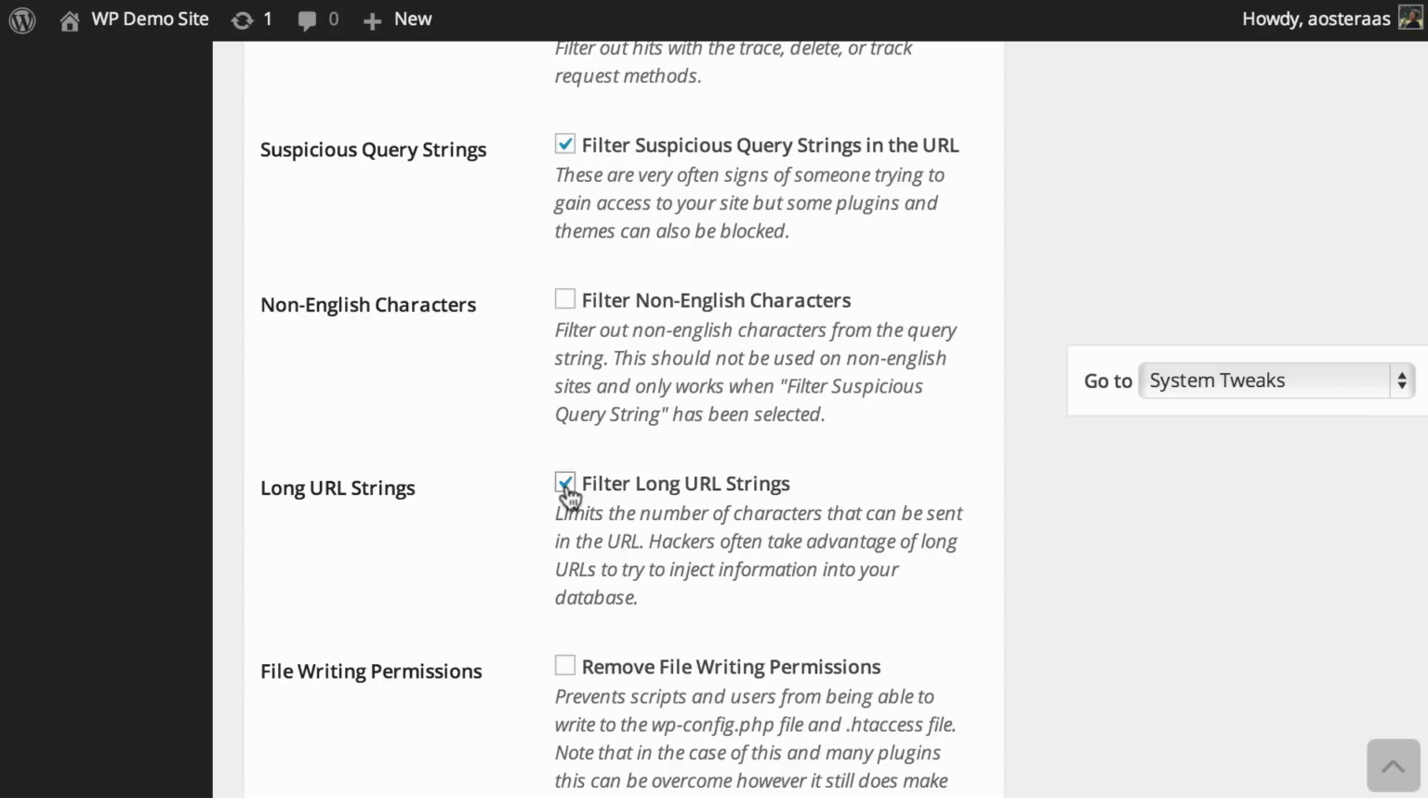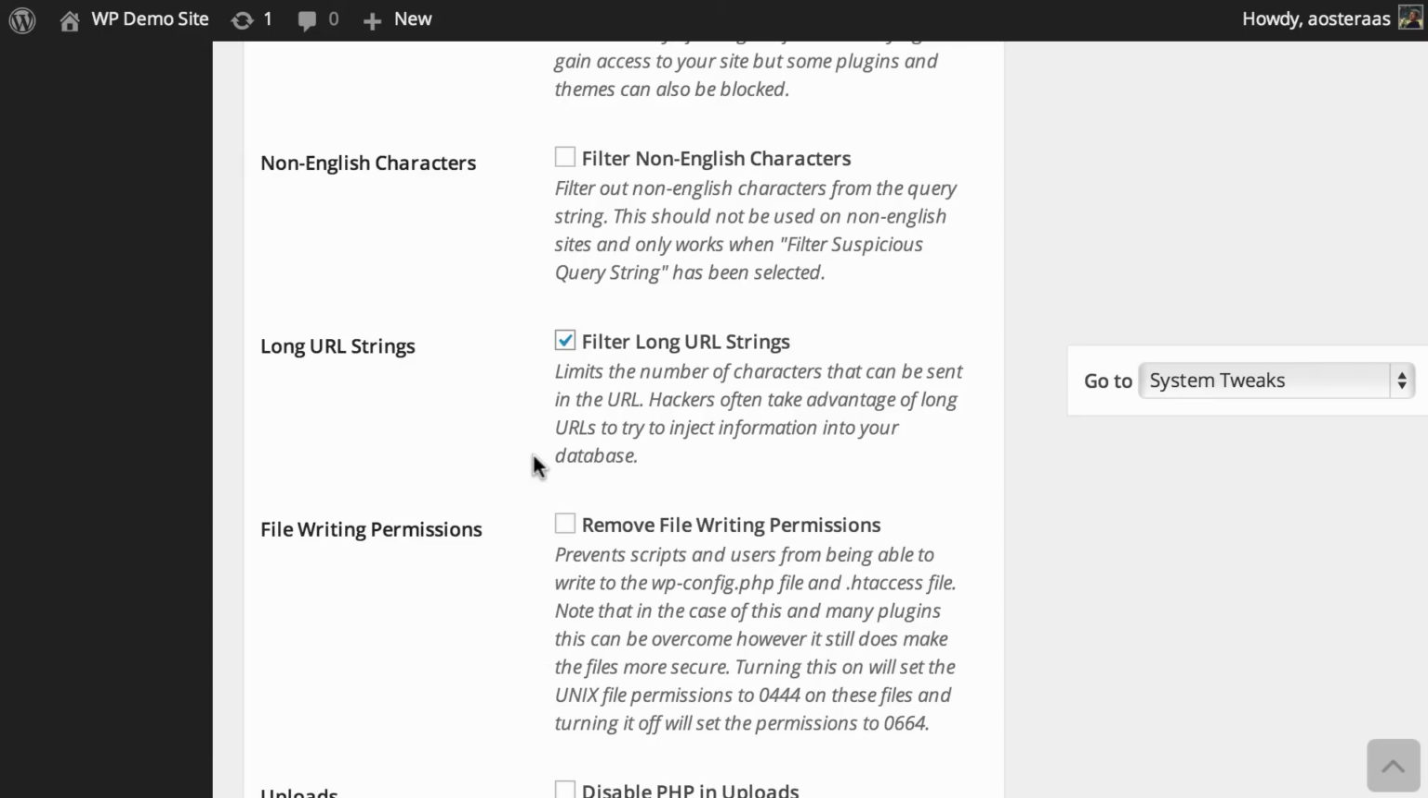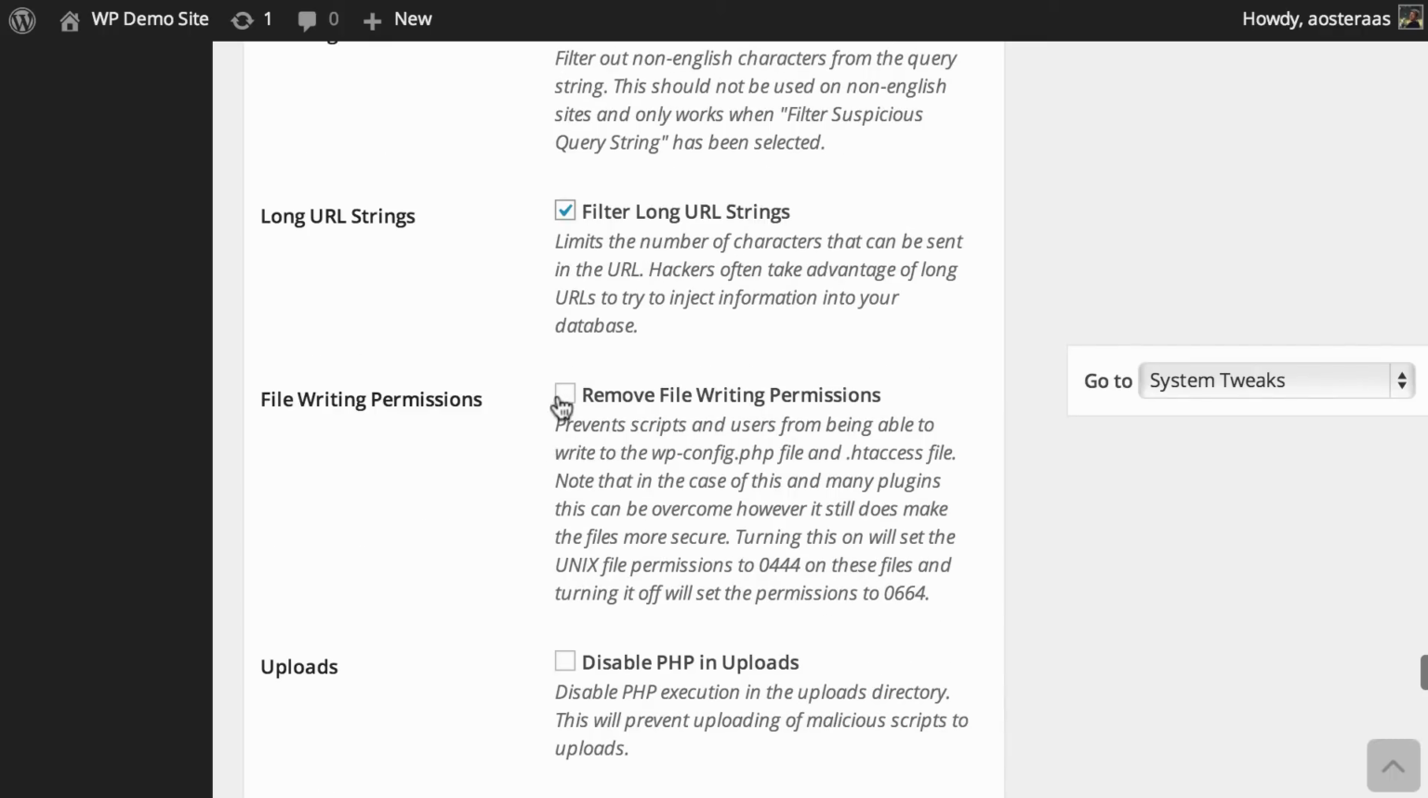Then we can choose to remove file writing permissions. So what it will do is prevent scripts and users from being able to do any writing to the wp-config and .htaccess files. As it notes, it can still be overcome, but it definitely does make your files more secure. So I think it's useful to turn this on.